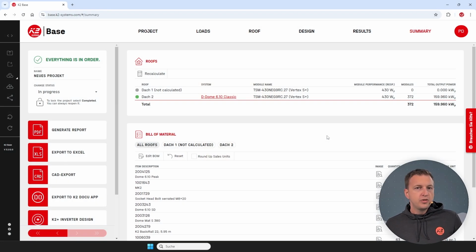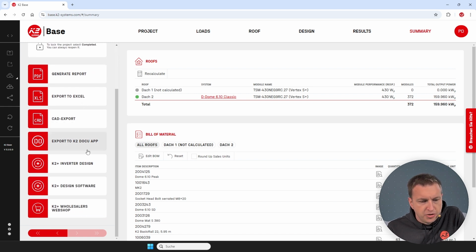So there's basically two different ways. You can export data out of Base, or you can import data into Base. And the export part you can do once you finish a project. You're on the summary page, as you know. And here you have the option of exporting to different tools that we have connected.